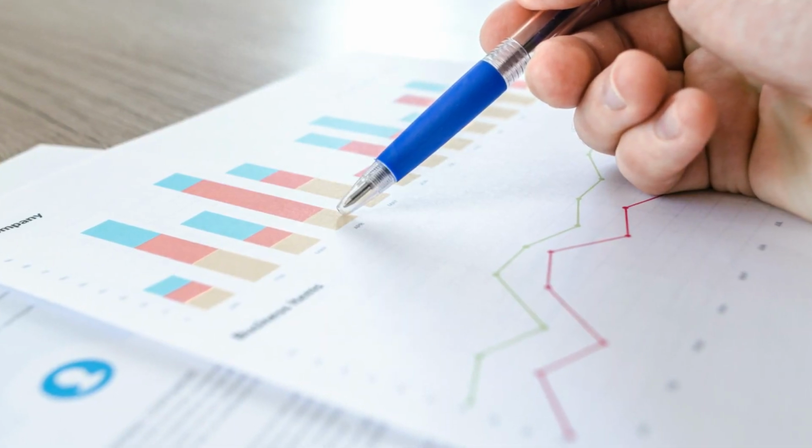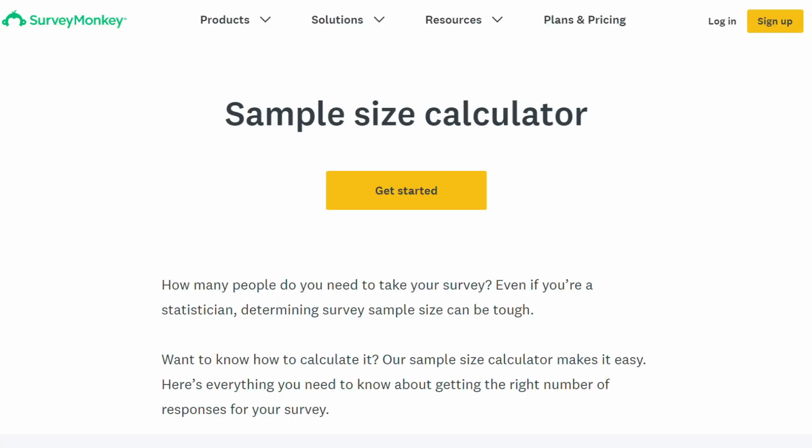Everyone, and welcome. Today, we're going to talk about sample size. How many people do you need to take a survey? Even if you are a statistician, calculating sample size can be tough. Do you want to know how to calculate your sample size? There are a lot of sample size calculators that make it easier for you. Here's everything you need to know about getting the right number of responses for your survey.